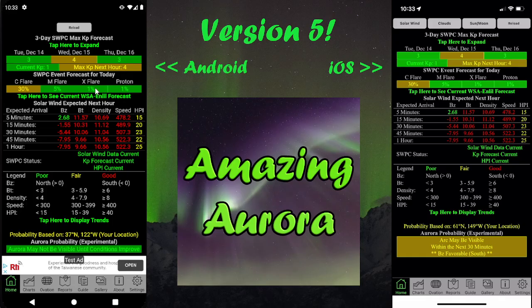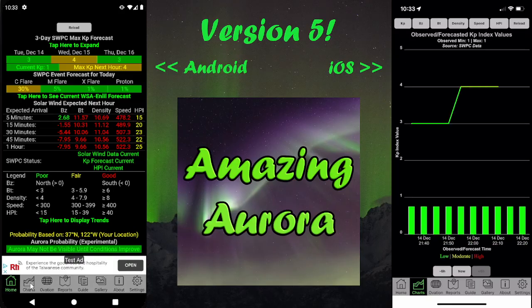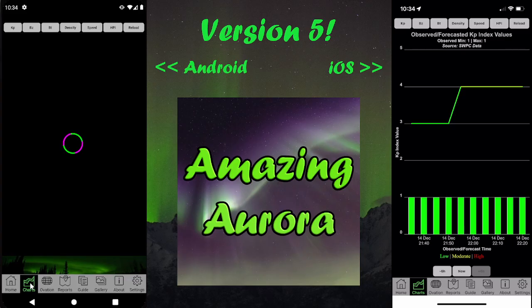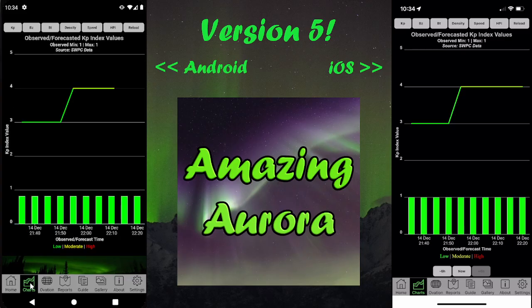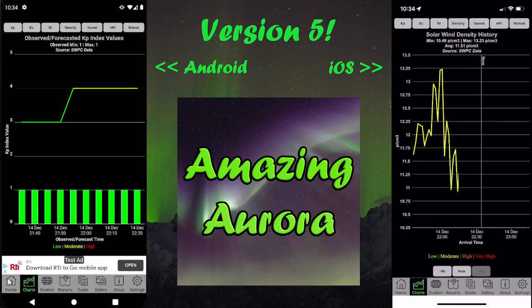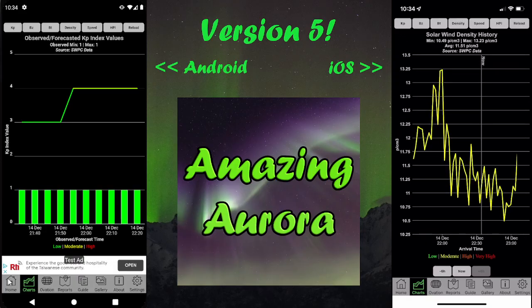If we go to the charts page, we'll actually see some bigger changes. So on the charts page, charts screen, you'll see the top is pretty much the same for both. You've got the KP, the BZ, the BT, density, speed, HPI, which is your hemispheric power, and your reload button. So that reload button works just like it does everywhere else. It just reloads the current page that's loaded in there.